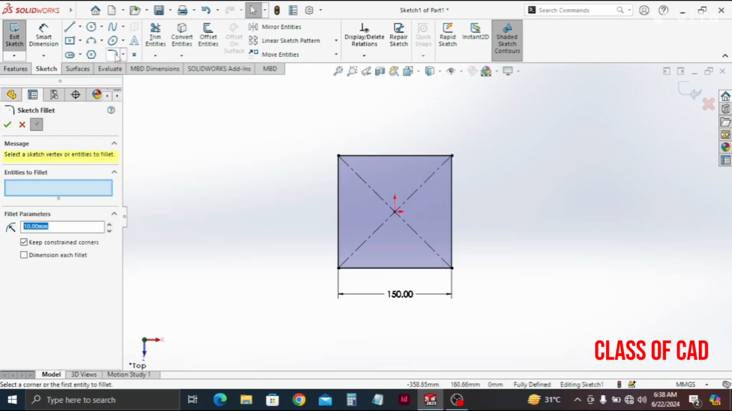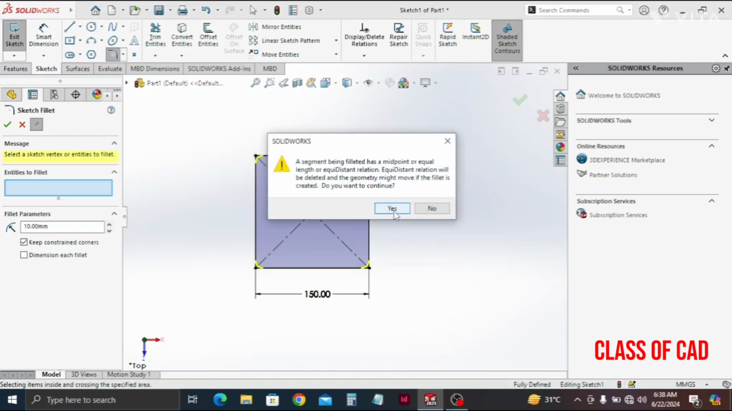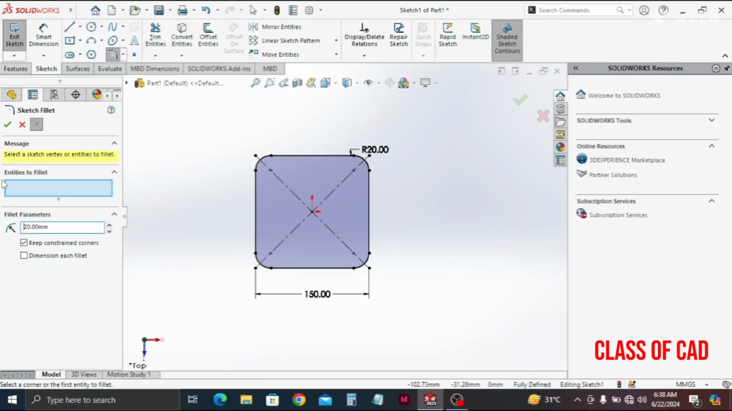Now click on the Fillet tool in the Command Manager and make a window here. Yes, and we can give the fillet radius 20.